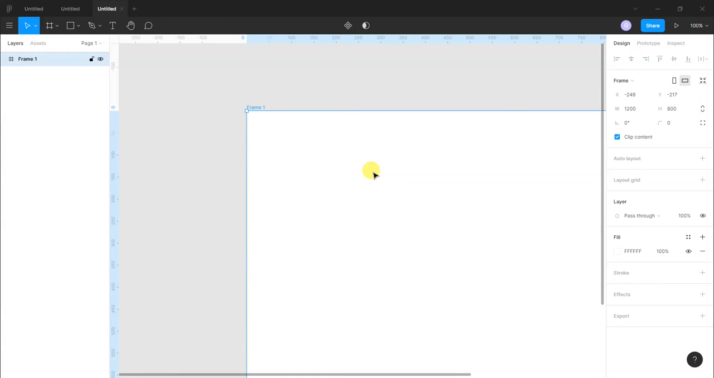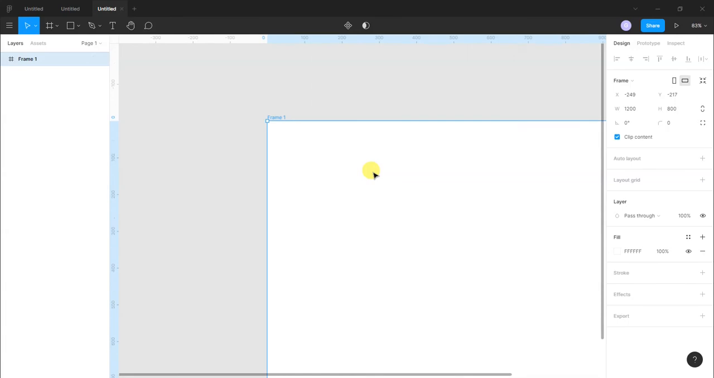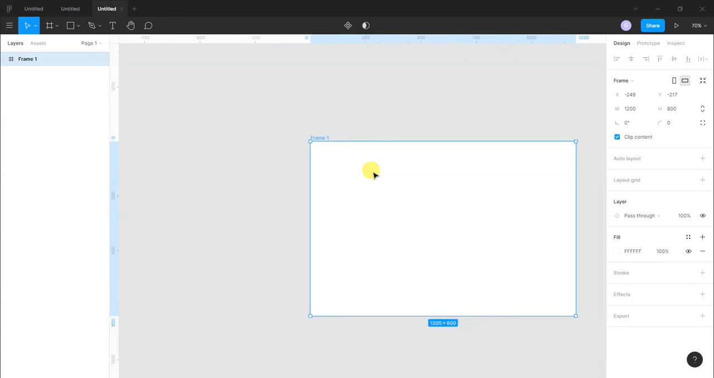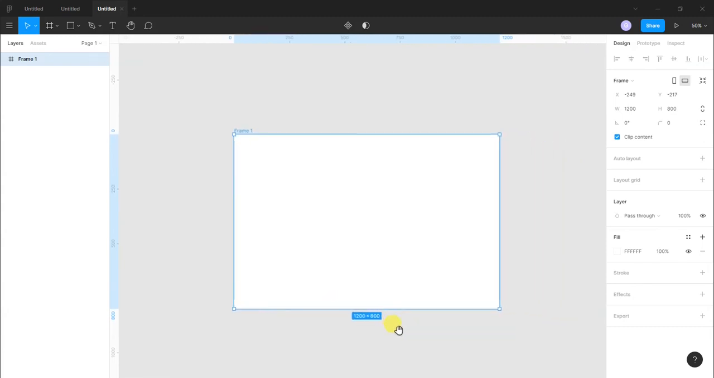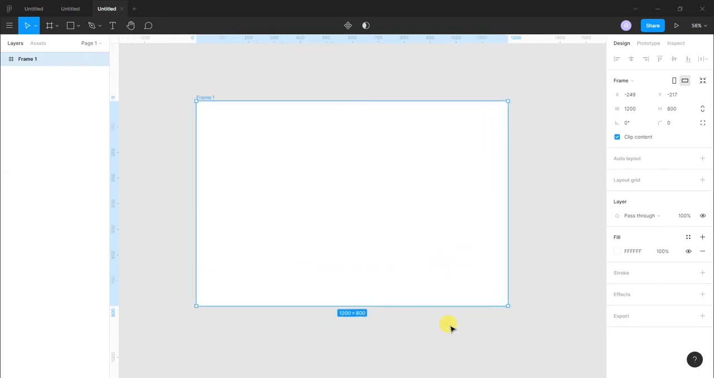I'll scroll downwards so as to zoom into the document. I'll hold down the space bar to use the hand tool so that I can drag the design artboard to where I'll be able to see it better.